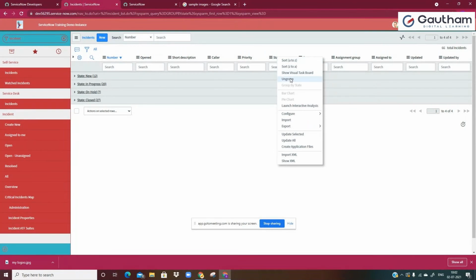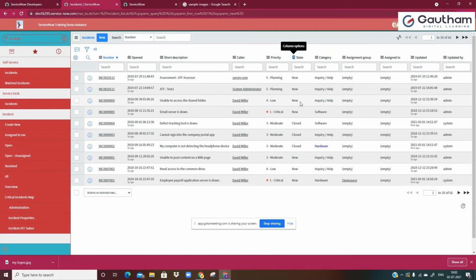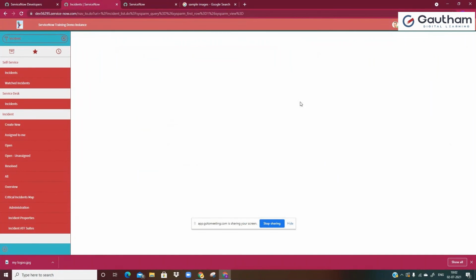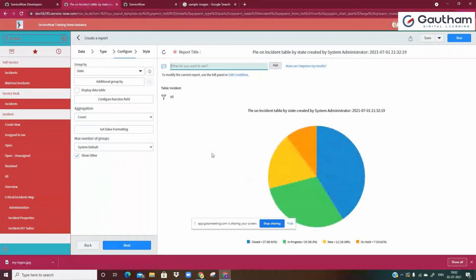So let me ungroup. After ungrouping, you see other options being bar chart, pie chart. As the name suggests, the moment you click, the system automatically creates a chart for you with whatever filter you have already applied. In this case, we have not applied any filter, so it's going to show all the 66 records. It takes us to a report page, and it automatically creates a chart because we did create pie chart on the state field. So it has done charting based on states.